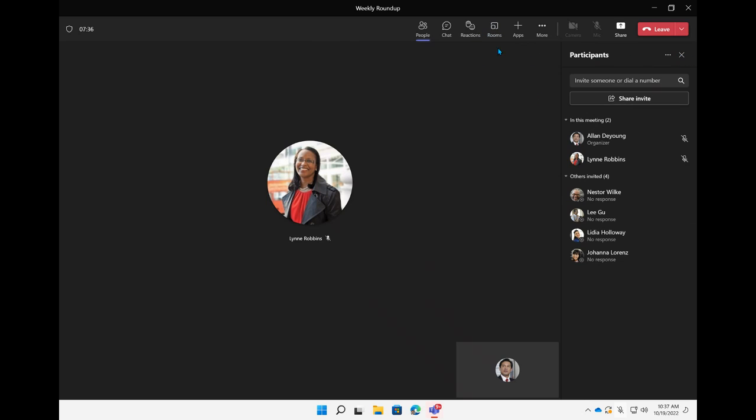The next item that we have in our list in the meeting control bar is rooms or breakout rooms. We will not be talking about this today. This is a section or a training solely on its own. So if this is something you'd want to see, you can put that in the additional comment section.